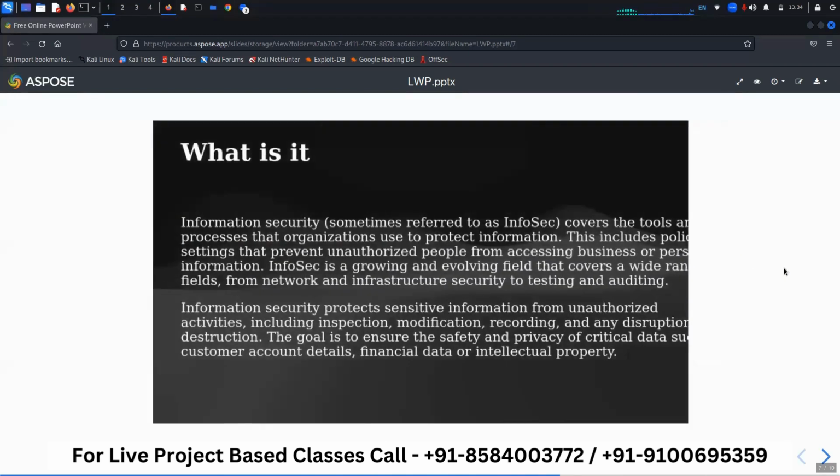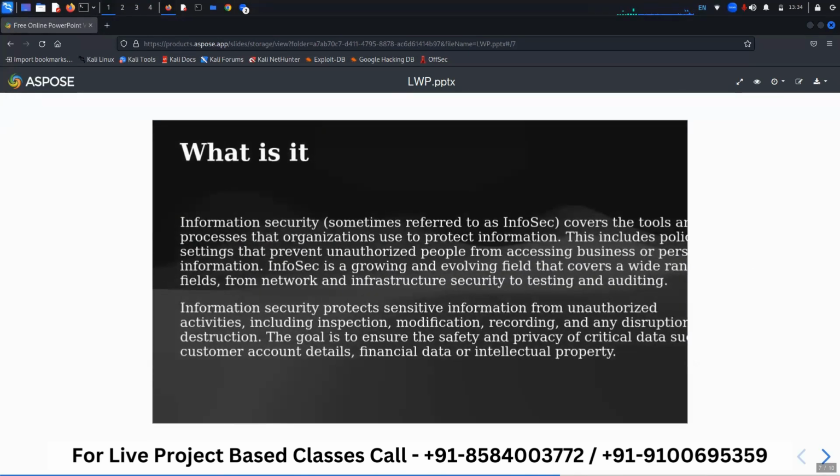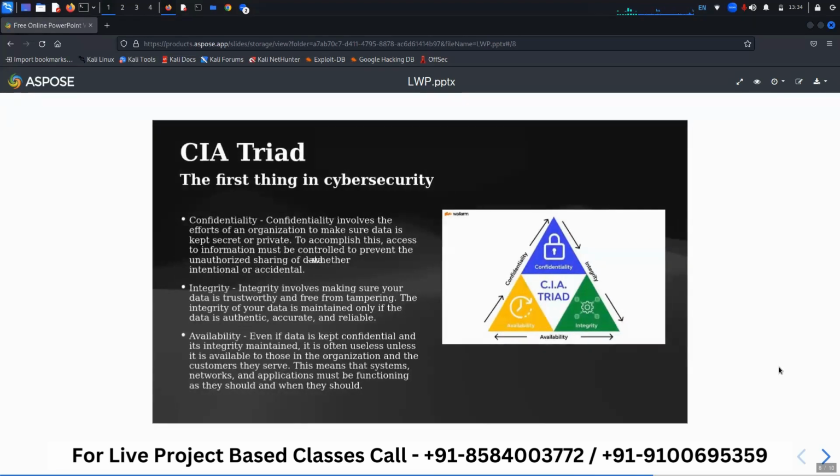Okay. So information security, or InfoSec as they call it, covers the tools and processes that organizations use to protect information. This includes policy setting, preventing unauthorized people from accessing, log management, and everything in between. Information security is once again a very lucrative field, and what we follow is something called the CIA triad, or the confidentiality, integrity, and availability triad. This is actually the first question interviewers ask you whenever you are going for a fresher cybersecurity job.